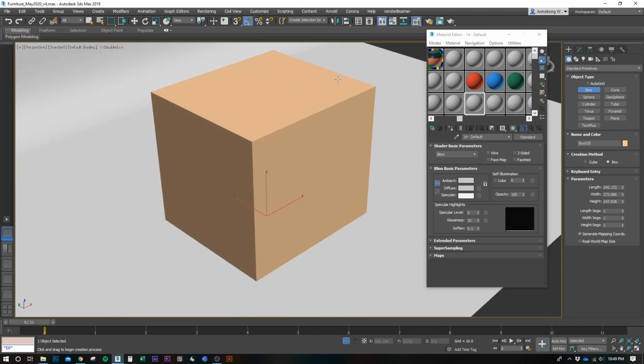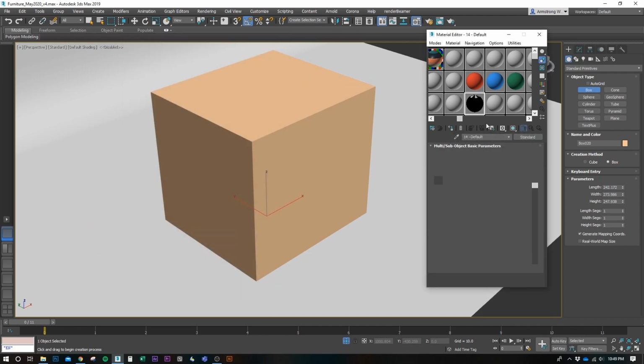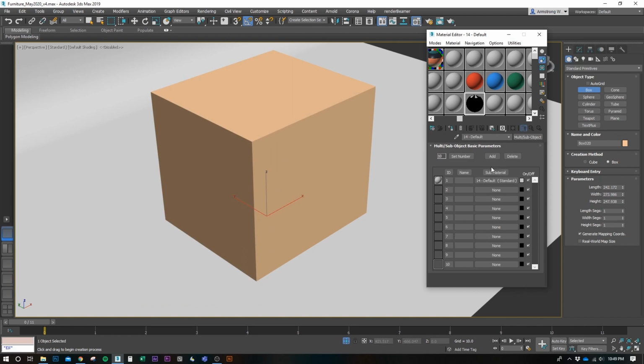and we're going to create a multi-sub object. So let's go to an empty slot. Let's go up to standard, hit multi-sub object, and by default it's going to create like 10 materials here. We're just going to do 3 for now, so we can go up to this set number right here and hit 3 just to illustrate how this works.